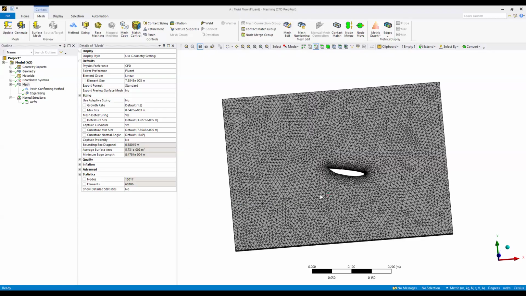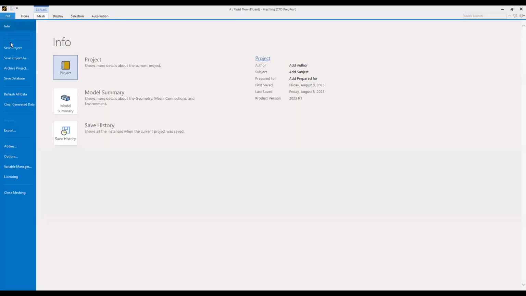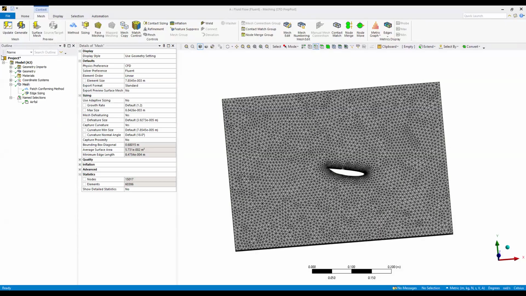In that way, this is your first mesh. Put a name, that okay, this is your first mesh. That can be one thing. And if you want to save the file, click on save project. Okay, give some name.